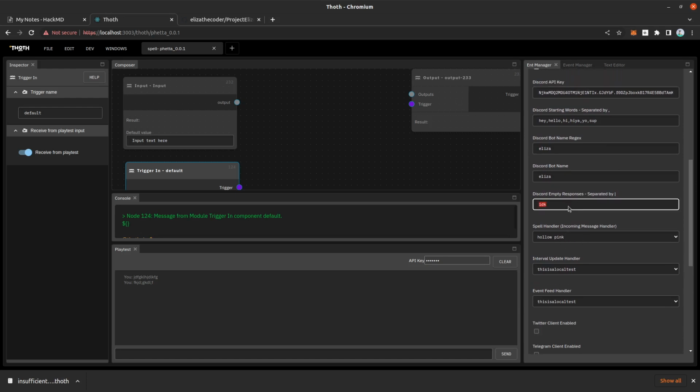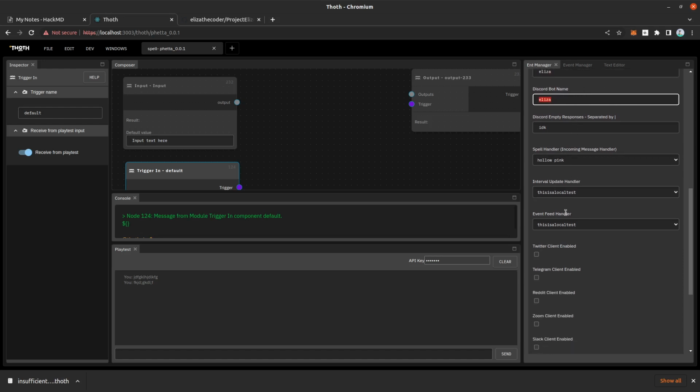If there's an empty response and GPT-3 responds with nothing, which can happen if you say something really negative, sometimes it just happens, she'll say IDK. This is how she knows her name when you say, hey, Eliza. The regex is actually the name that she looks for in the tag. And then this is the name that she looks for, like her Discord at Eliza name.